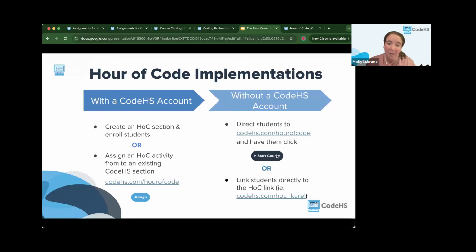There are two different ways you can implement our Hour of Code activities. You can do it with a CodeHS account or without. So if you ever want your students to try things out that haven't signed up with CodeHS before, the Hour of Code is a great way to do it. These directions here tell you how to do it both ways, and you have access to these slides now, but they'll also be sent to you afterwards, so you can follow those directions.